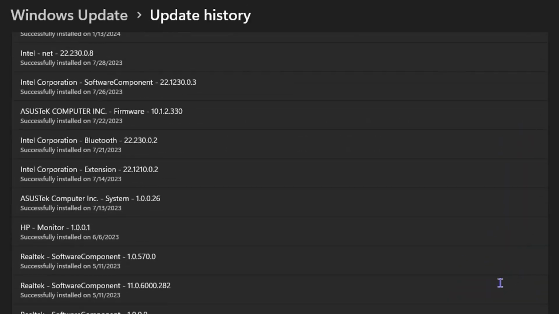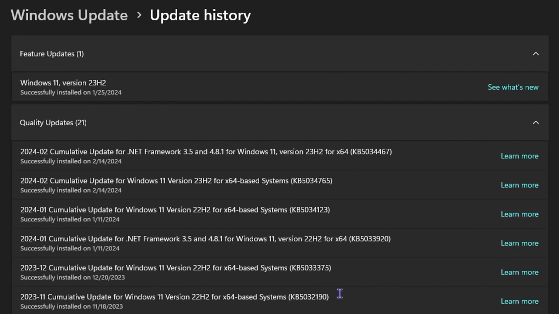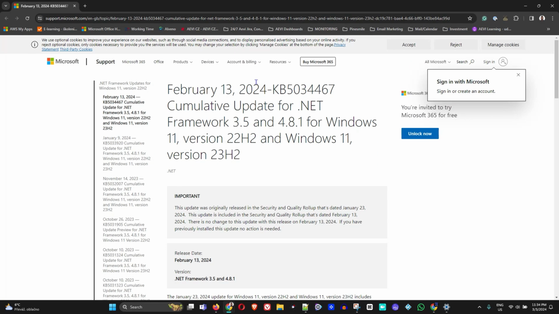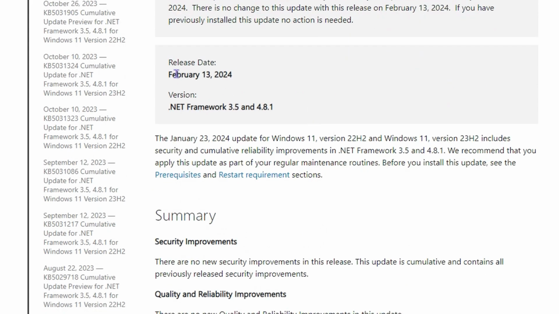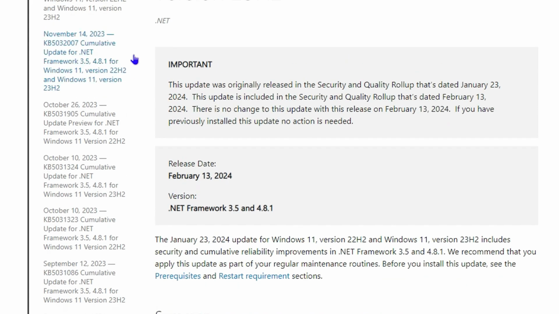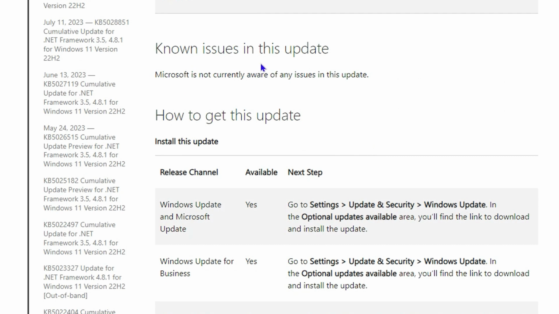Now you can also click on the More information or Learn more, as you see there beside different updates. So if you want to learn more, you can simply click on that, and that will open up a Microsoft web page where you can see what that update is, the release date, the version. You can see the importance of that. You can get a summary as well. You can see known issues in this update, so you can see if there is something there as well.